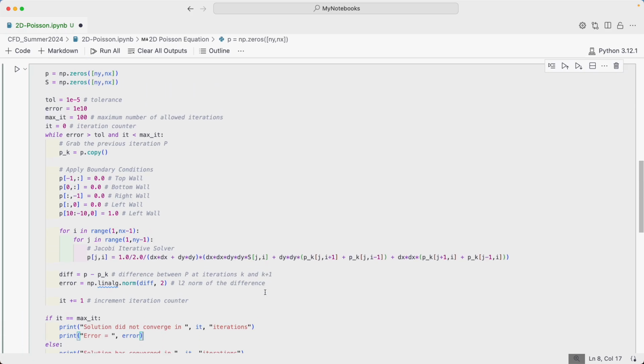There's no dt. dt is for time. It's steady state. Where do you have dt?